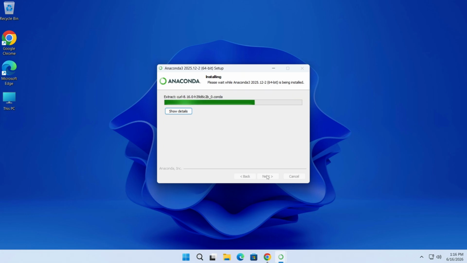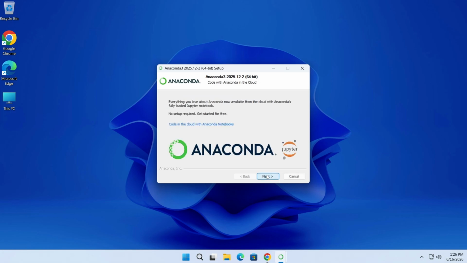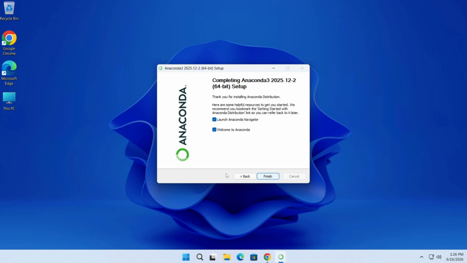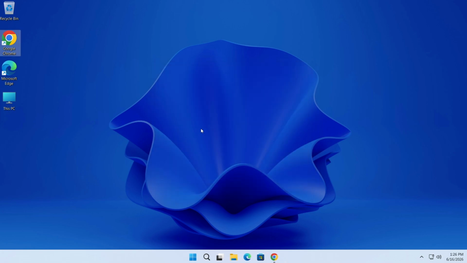Anaconda will now be installed on your system, so you'll need to wait a few minutes until the setup is complete. Alright, once the installation is finished, click Next and then click Next again. Now, uncheck both options, Launch Anaconda Navigator and Welcome to Anaconda, and then click Finish to close the setup wizard.